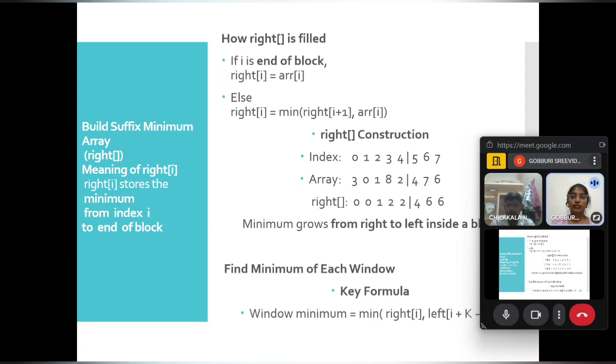Why does taking the minimum of both work? In this formula, right of i covers the window from the left side, and left of i plus k minus 1 covers the window from the right side. Every element of the sliding window is included at least once.